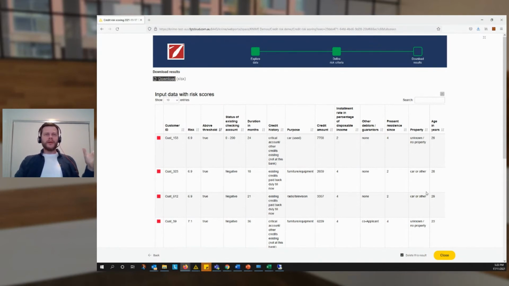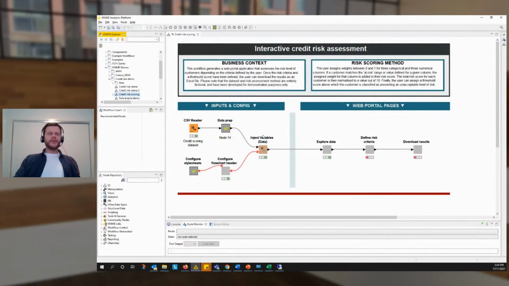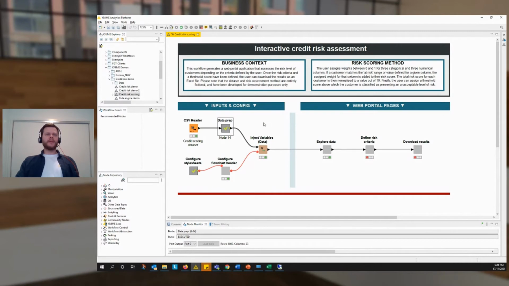You're probably wondering, well, how does that relate to a Knime workflow? Well, under the hood, that app looks like this. This is the very workflow that generated that experience. So there's a bit of detail to unpack here, but at a high level, I've separated it into two parts. We've got those components or nodes that prepared the data and prepared certain settings that fed into the workflow before we generated the web portal pages.